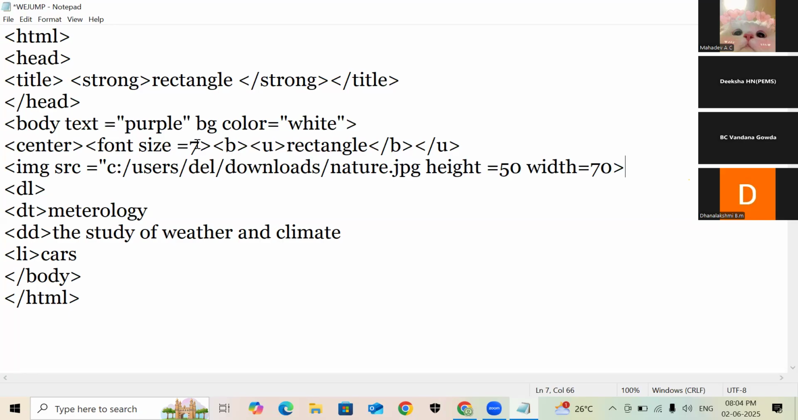You can use an anchor tag. So tell me how the anchor tag is. It starts with a href, the attribute, then the equal sign, rectangle dot html in double inverted commas. Then close it. Then you can write click here.